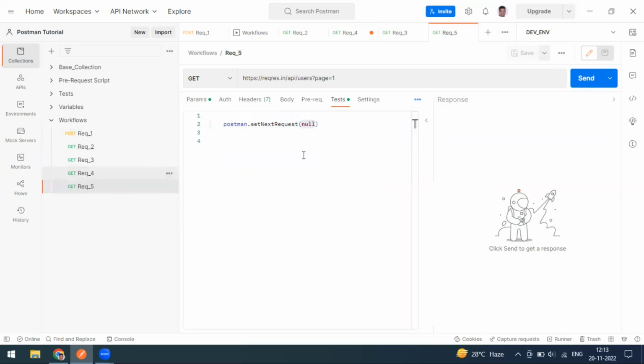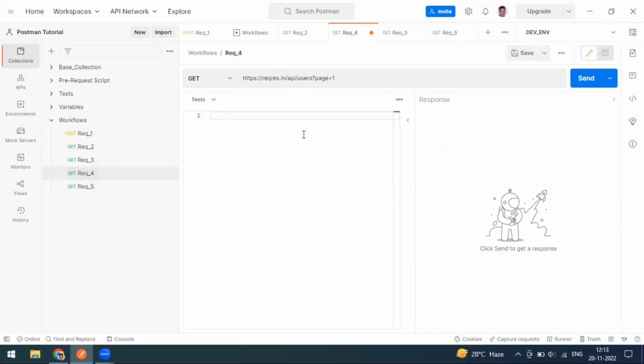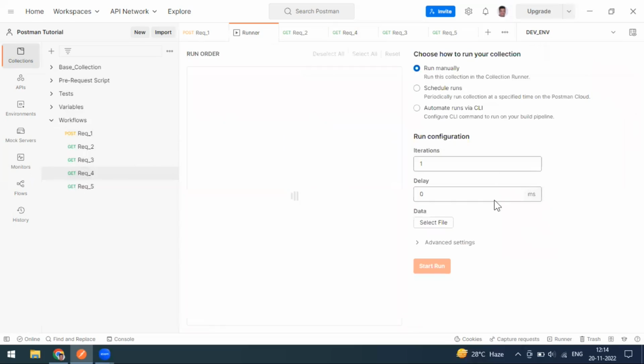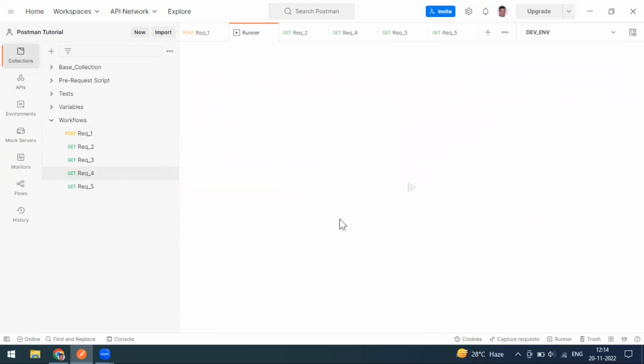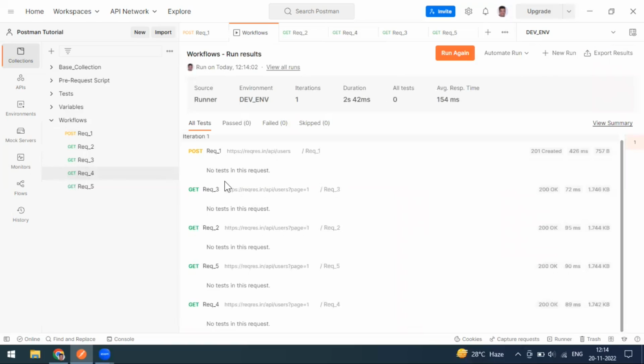Okay, so let me copy it here and paste it here. I want to go for a 4. When I go to the 4, I want to stop. So here you can give postman.setNextRequest as null. So the flow we have defined now is from request 1 to 3, 3 to 2, 2 to 5, 5 to 4. Let's go here and click on the new run. You can see 1 to 3, 3 to 2, 2 to 5, 5 to 4.